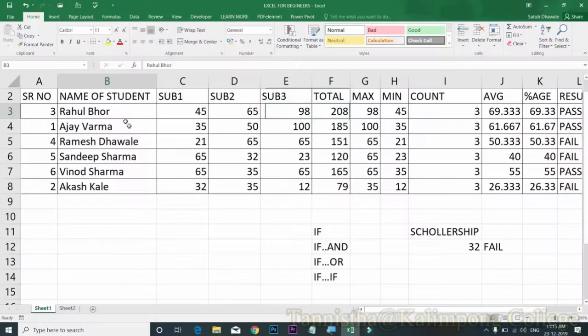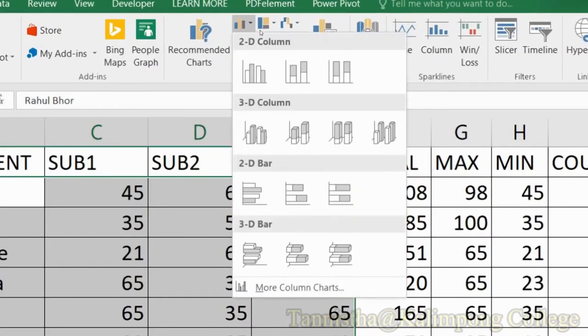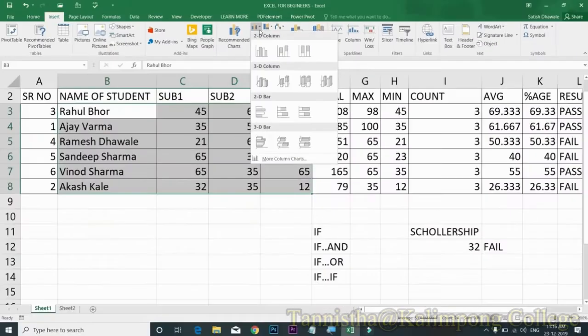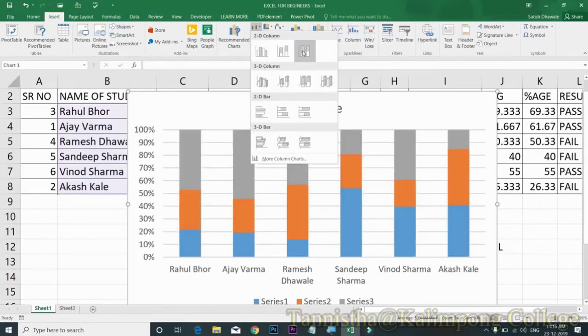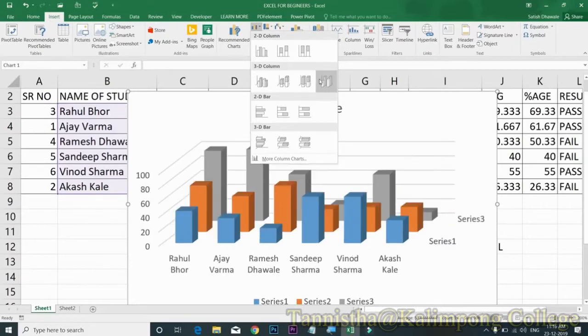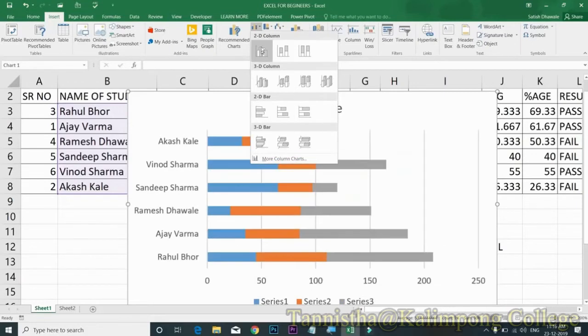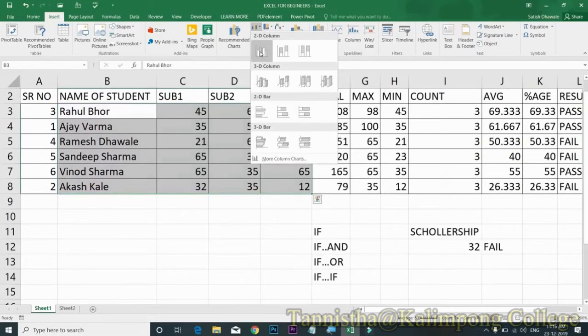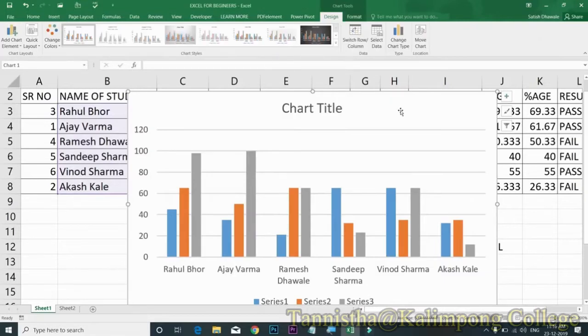Let's select the marks of 3 subjects obtained by 6 students. Now click on Insert. You will get the options of various charts like column chart, bar chart, pie chart, etc. You can choose any chart type and its subtypes according to your requirement, and the preview will be shown like this. However, let's consider our column chart now.